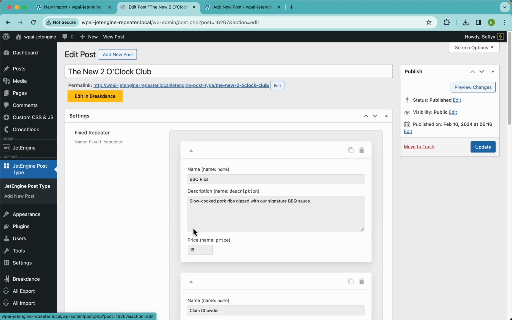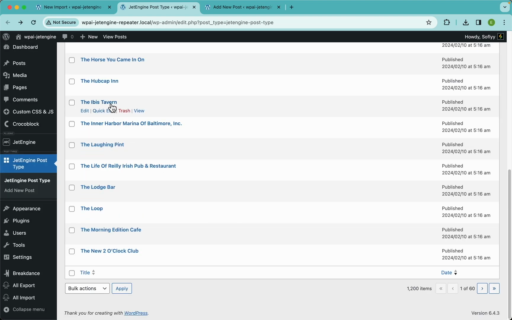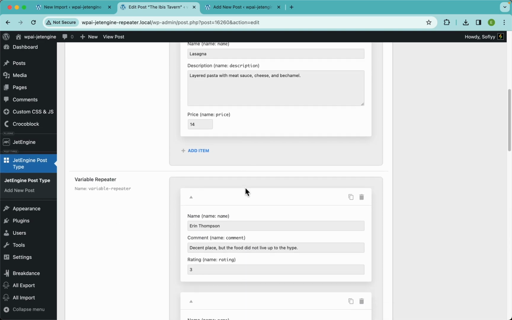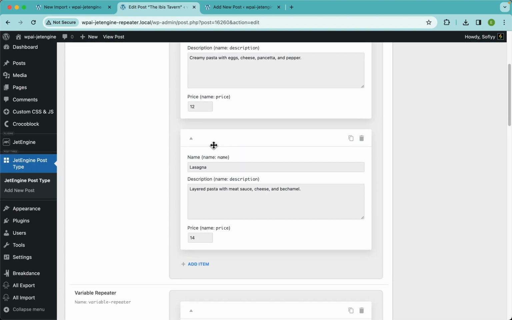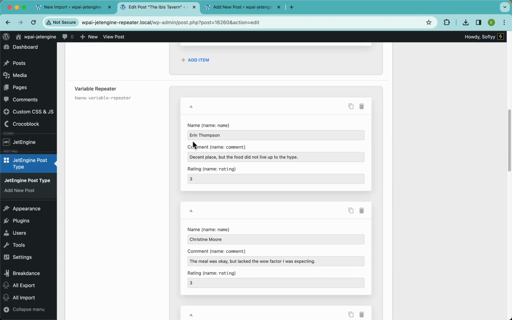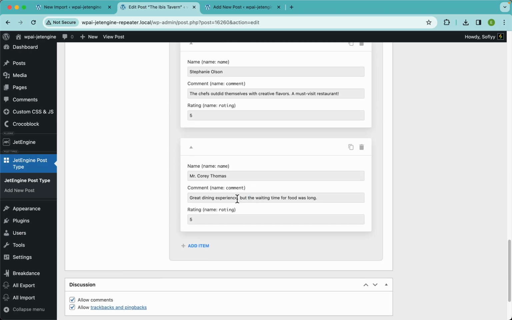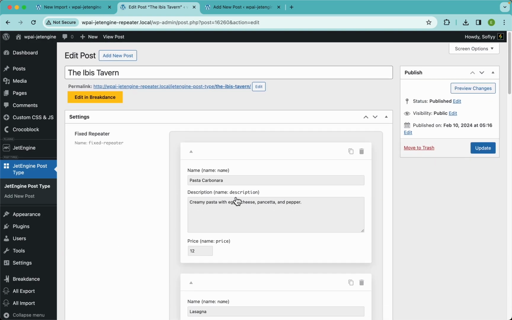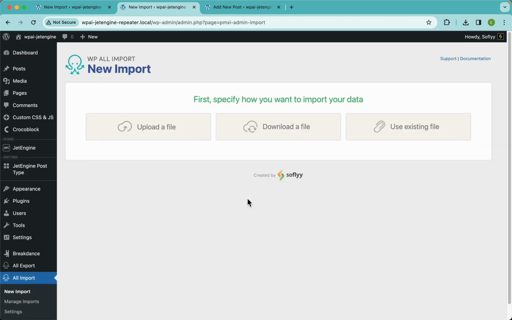Let's find another one. Okay, here we go. This one has a lot more. Here we have the two menu dishes, right? And here we have 1, 2, 3, 4, 5, 6, 7 different reviews. So there you have it, guys. That's how you import JetEngine repeater fields using WP All Import.